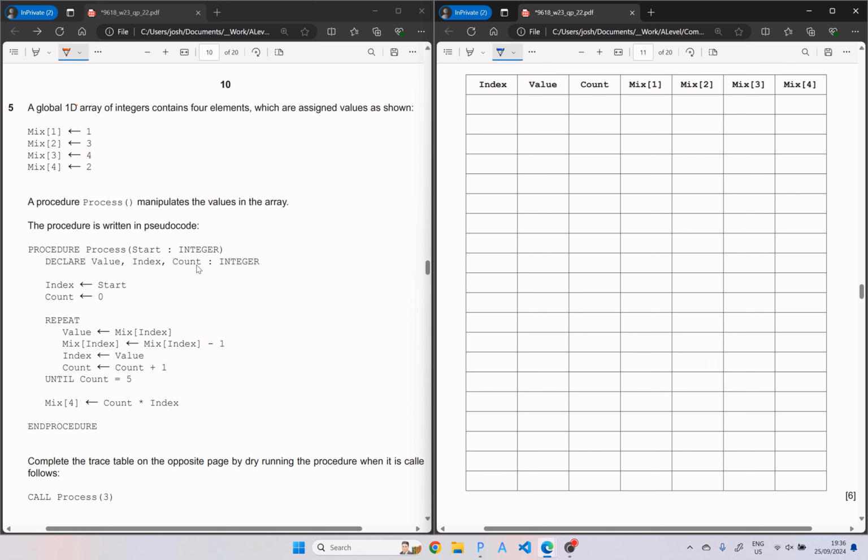So right, I think first then, if we look here at this mix array, we've not actually put these values in the trace table, or I guess they've not pre-populated them. So let's just go ahead and do this. Right, then if we look at the algorithm, we're using 3 as the argument. So we're saying start is assigned to index, and if we actually look, none of these are starts, so we don't actually have to write the start value. But okay, so we want to assign that to index.